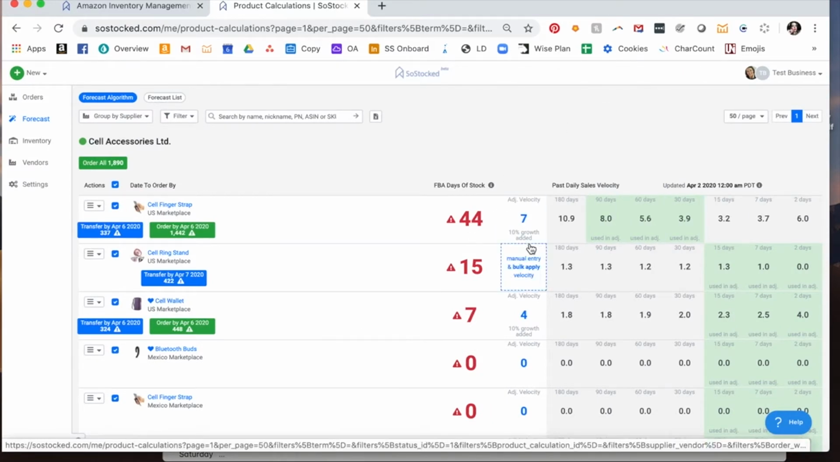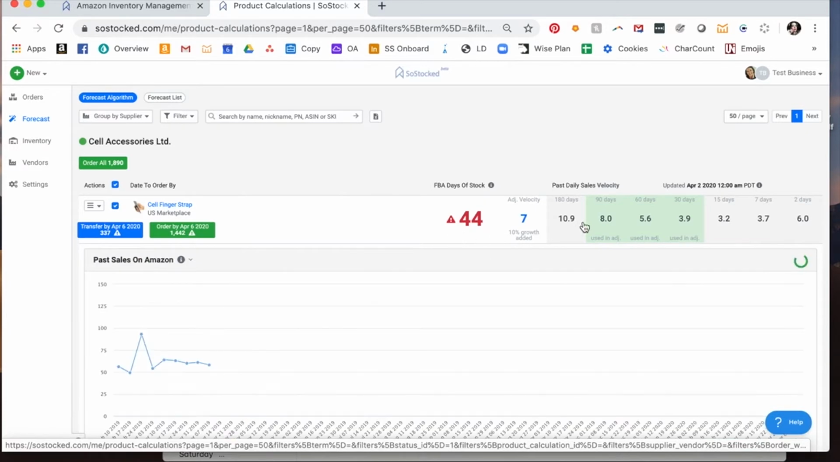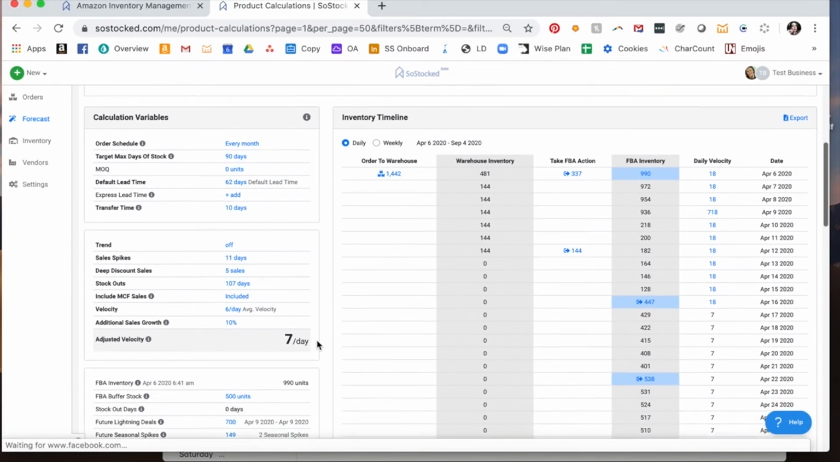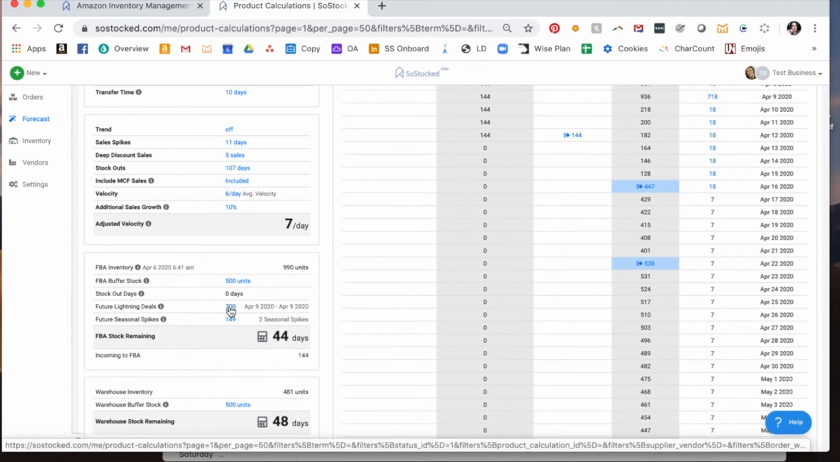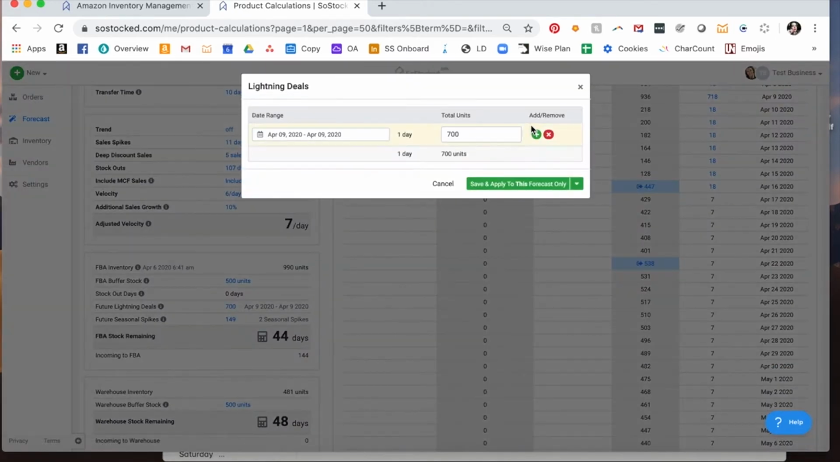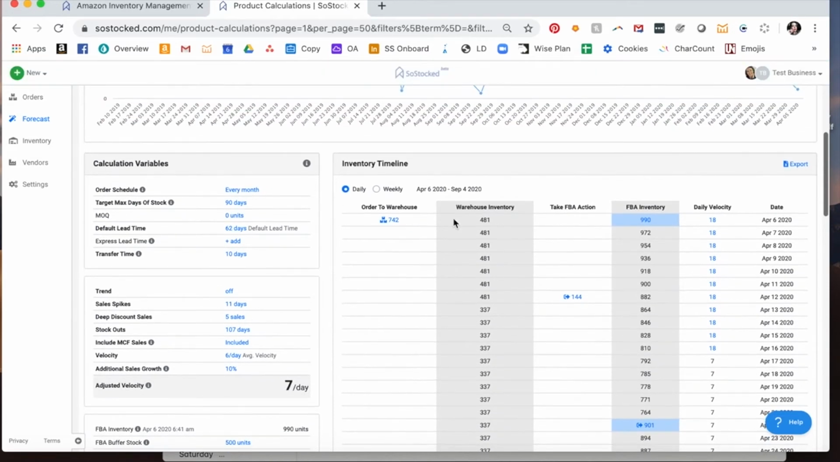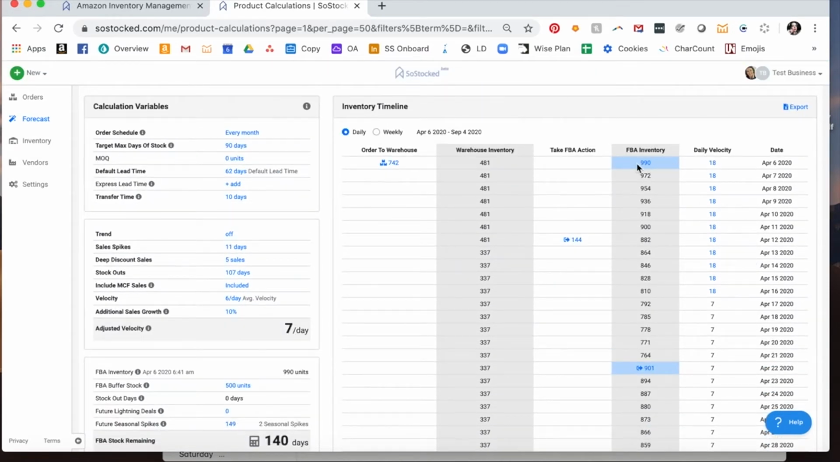So you select your velocity, and you can do it on a SKU level, or you can do it across your catalog, like we said. And that's the basis of your velocity. But then there are all sorts of things that you can do on top of this. So I want to show you some of the things that you can do. All right, so you can see you've got this inventory timeline and you've got the calculation variables. So I'm going to show you the ins and outs of each of these.